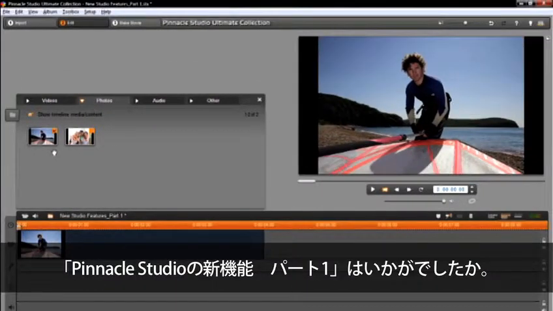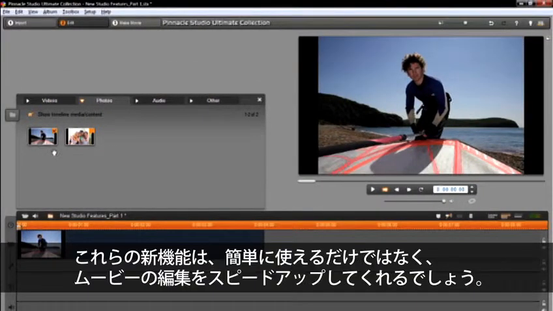I hope that you enjoyed learning about the new Pinnacle Studio features. These new features are not only easy to use, but they will allow you to speed up the editing process.